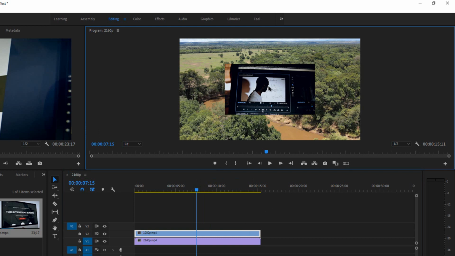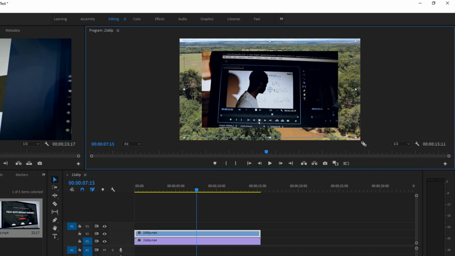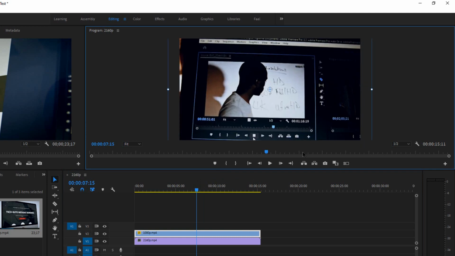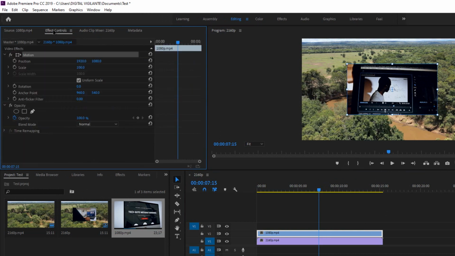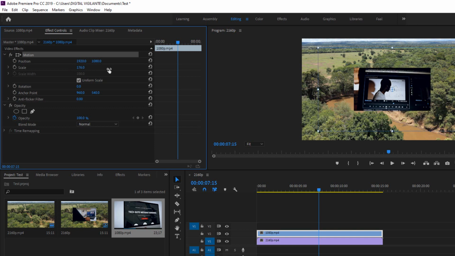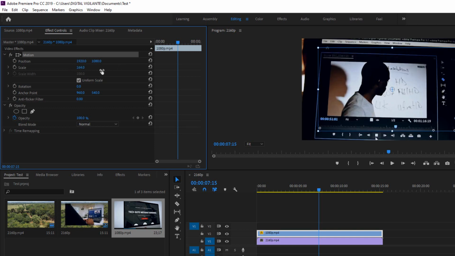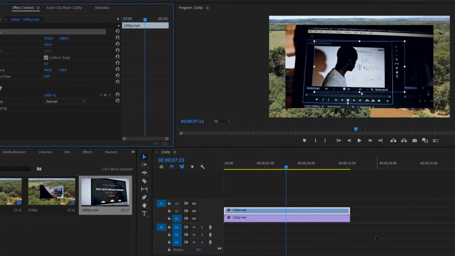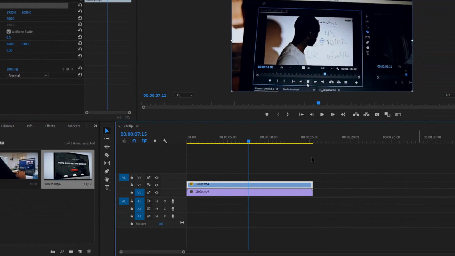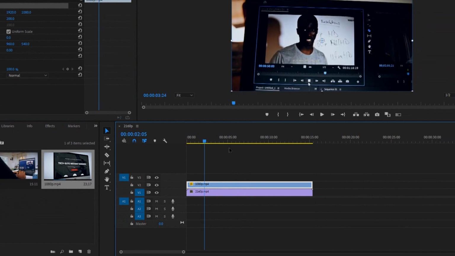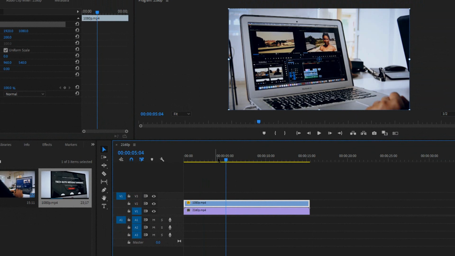Now most people will do it like this. They will double click on the video and then scale it to make sure that it fits, right? And others might also go to the effects control, go to scale, and start scaling the video. Understand? But I would recommend using this option. You can just right click on the video and say set to frame size. So this will automatically fit the video inside that actual frame, that's the 4K frame.